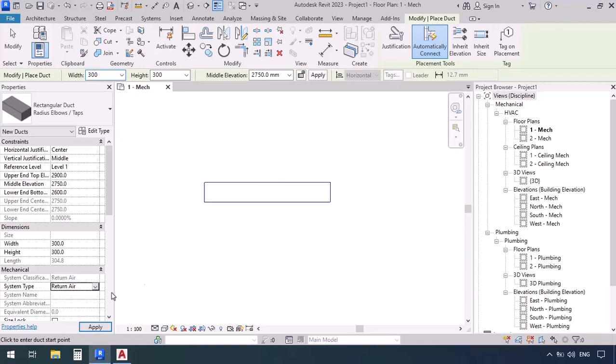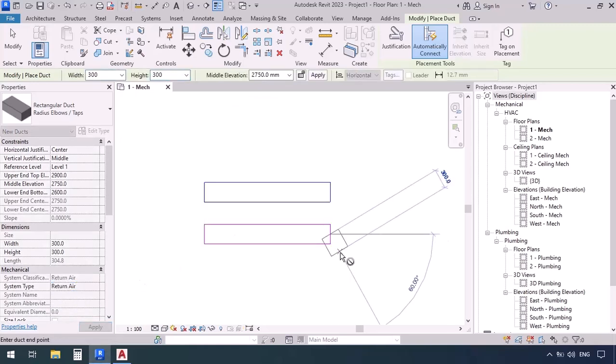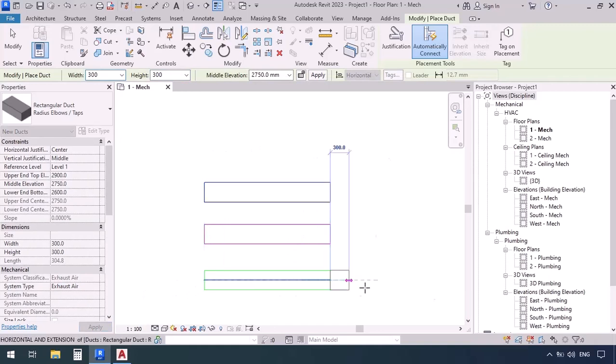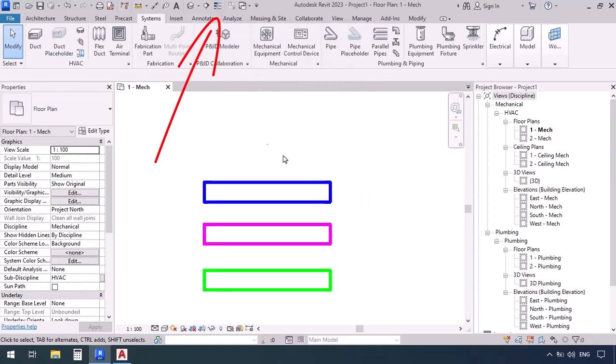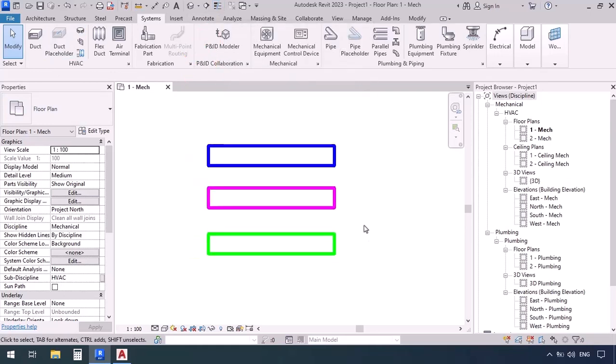Now let's draw one with return, click, and escape. You see return is in pink. Now the last one, let's draw one with exhaust, click, and now escape. Okay, now to see the line weights, we can go to the quick access toolbar and then turn off this thin line option so that we can see the ducts better. So now all of these ducts have been differentiated by color as well as their design properties. We do have all of these design properties in Revit, so we will talk about them later.